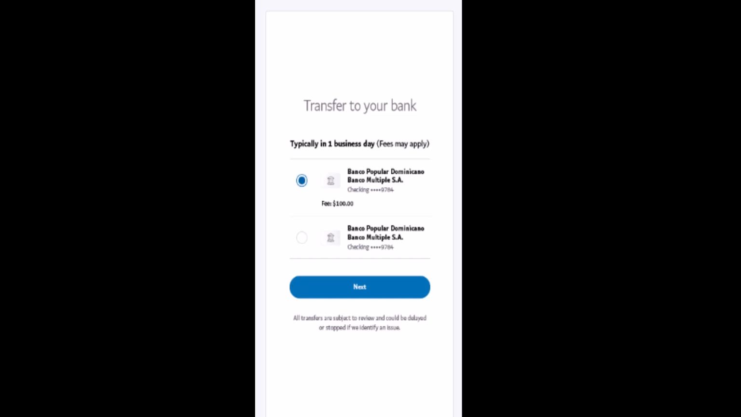So once you're logged into your account, next tap on transfer, and once you transfer, next page you have this kind of interface. Right over here you need to select the bank account. So once you're done selecting a bank account, tap on next.